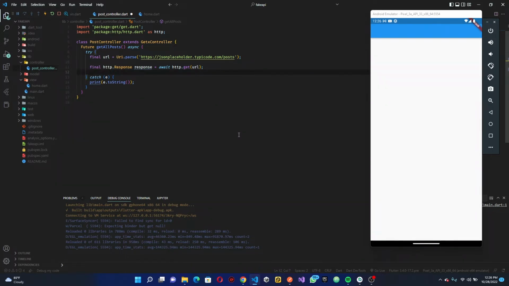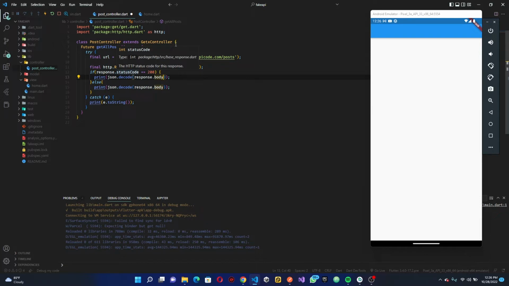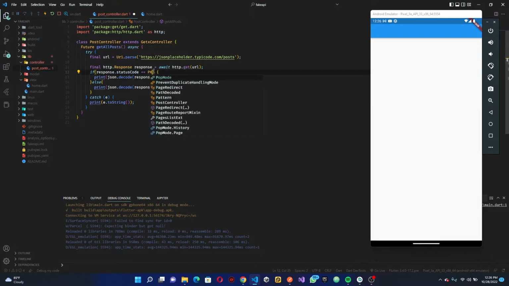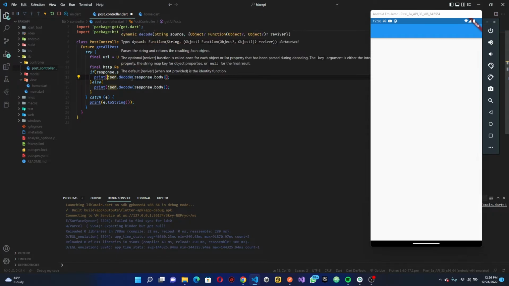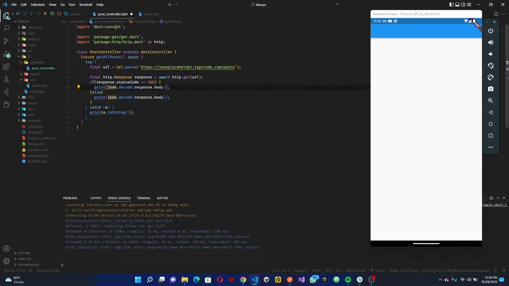Now we're going to check if our response was actually sent. I want to check if the status code equals 200, because 200 means okay. This is like saying if our request to the server is okay. If it is 200, we want to print out the JSON decode of the response body. For JSON, we have to import dart:convert; if we don't have that, this will not work. And if there's any error, we also want to print the response body.